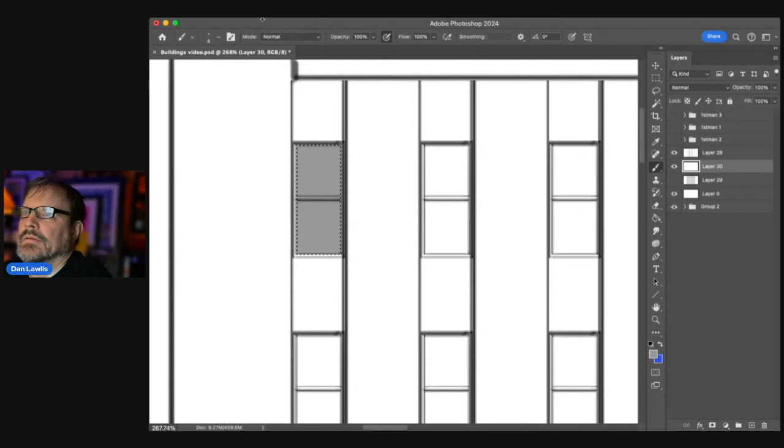Looks good. Deselect it. Go with my eraser tool. I'm going to get rid of some of the line here. Make sure I got some good highlights.